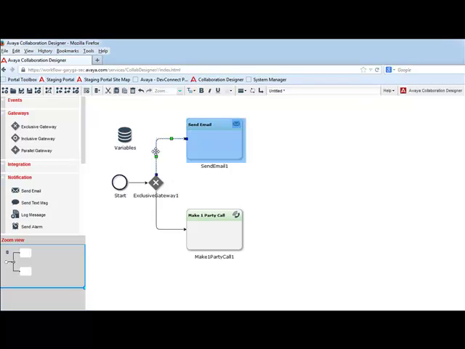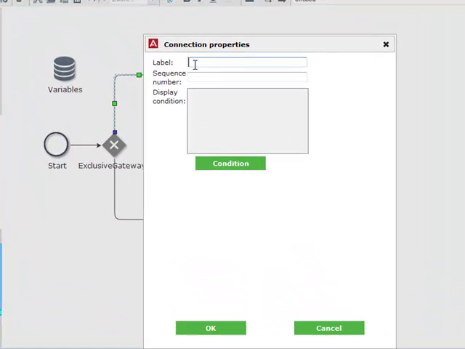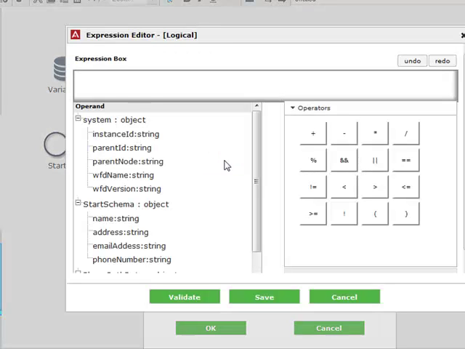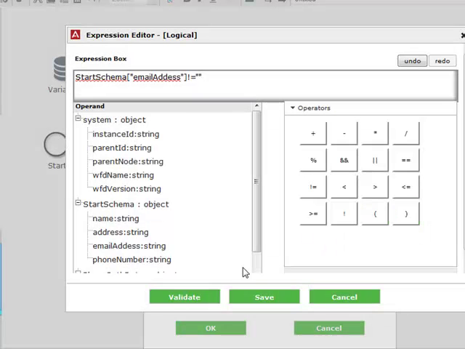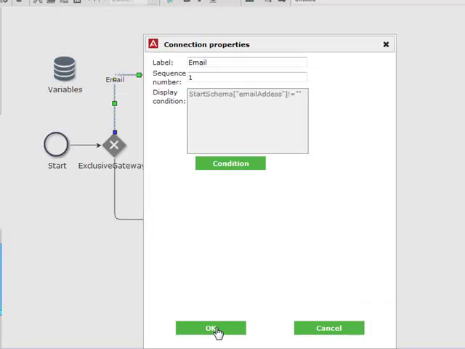To define the conditions under which the send email path is taken, double-click on the connection to open the Properties dialog and set the sequence number to 1 to ensure that the conditions on this path are tested first. Next, select Conditions to open the Conditions editor. The simplest way to determine whether an email address was entered by the requester is to check that the email address variable isn't an empty string. Then validate the expression, it's fine, save, and OK to close the dialog.